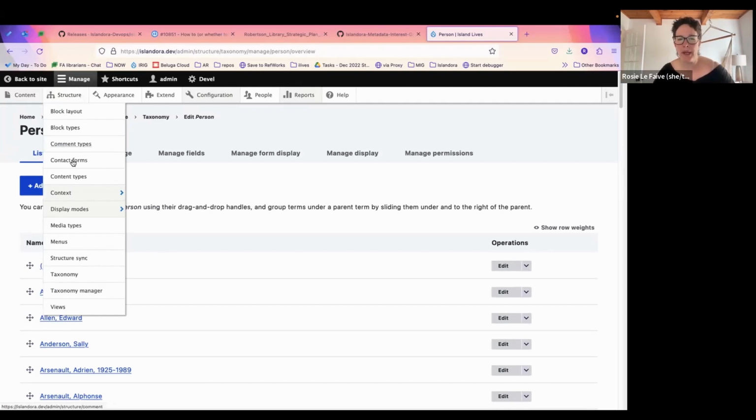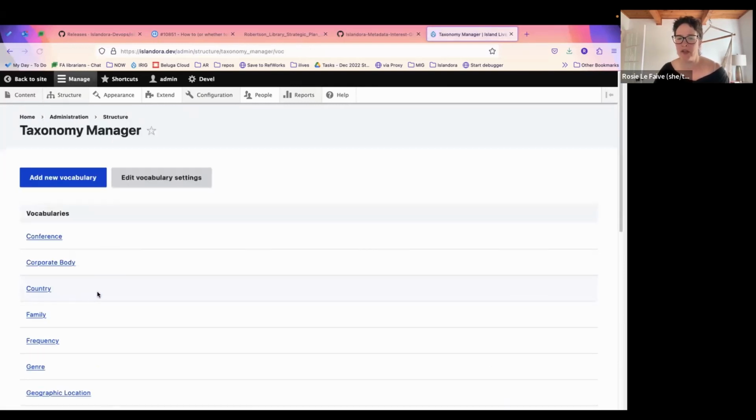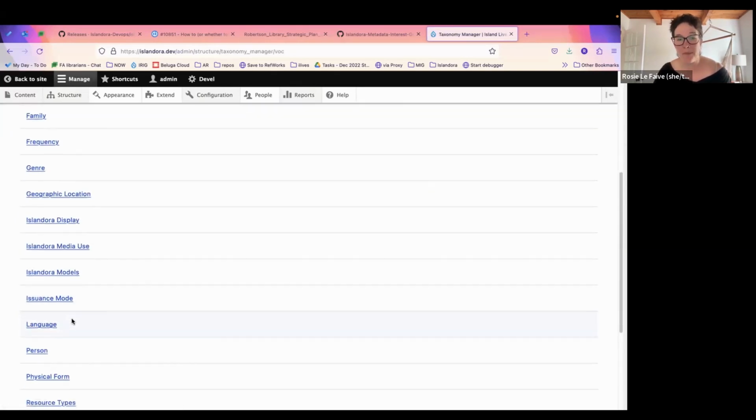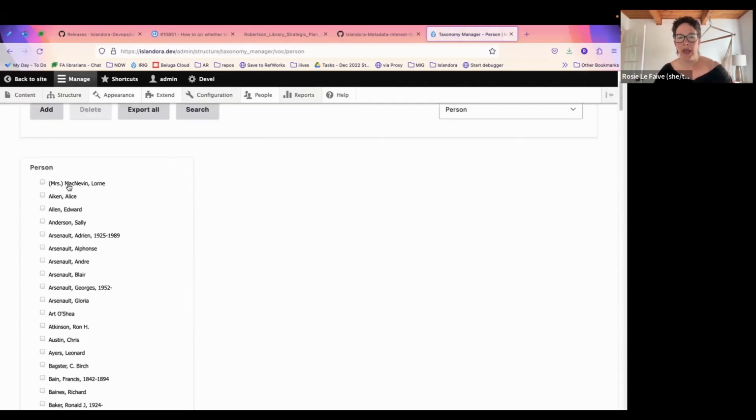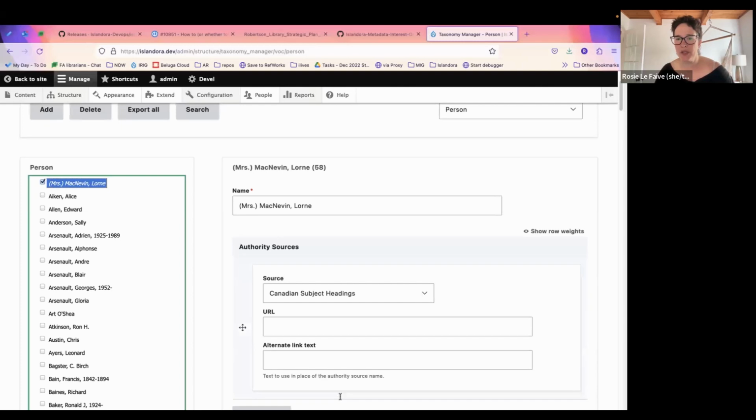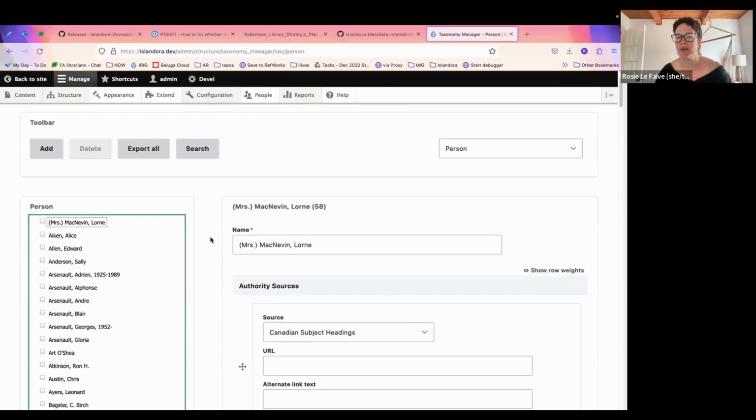One thing that you may note is if you go to Taxonomy Manager, which is another menu item that's made available by the Taxonomy Manager module, then you can see something that might be useful for your purposes. So I'm going to go to Person again. And it will list all of these, which if you select them, you can edit them right there. So this is an easier way to edit your taxonomy terms, but it is not super great at doing the export.